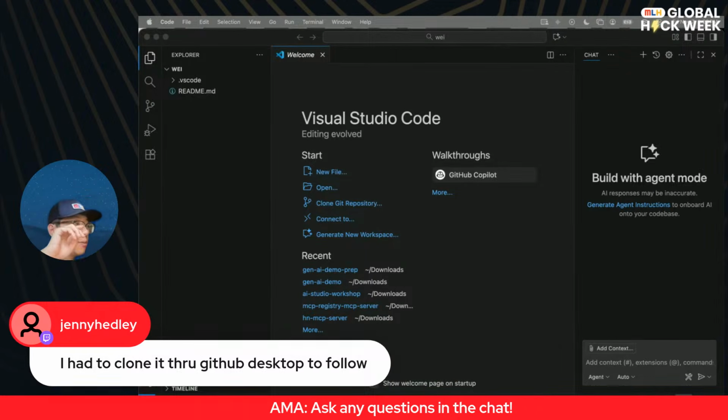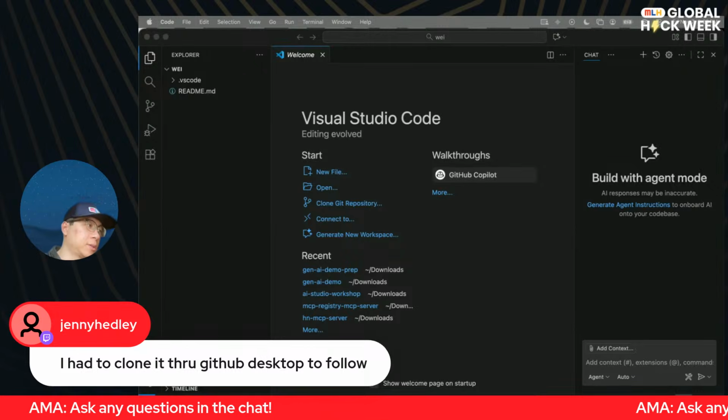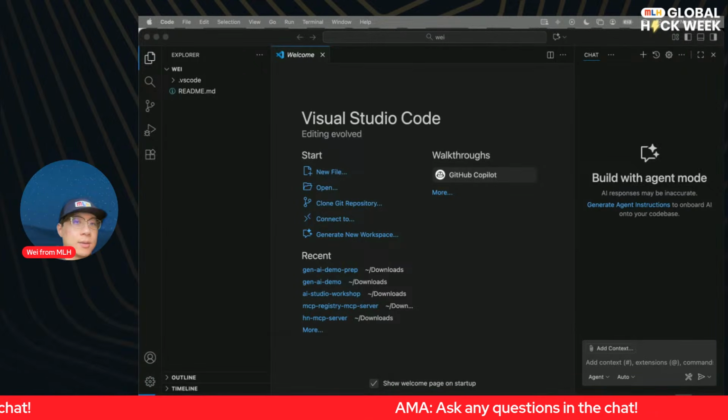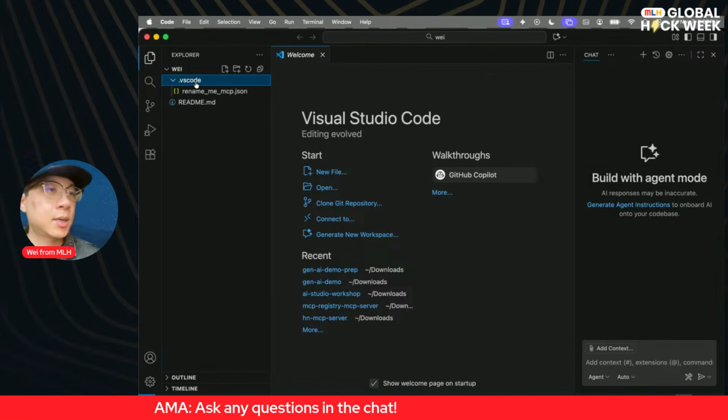I had cloned it through GitHub Desktop. Perfect. GitHub Desktop is a great app for you to clone GitHub repositories as well. Got it. Okay. Thank you so much for everybody's messages there.